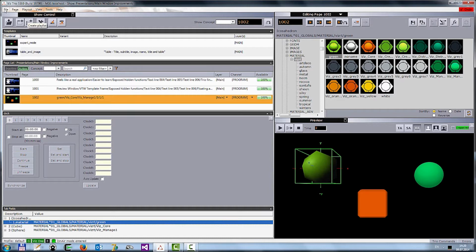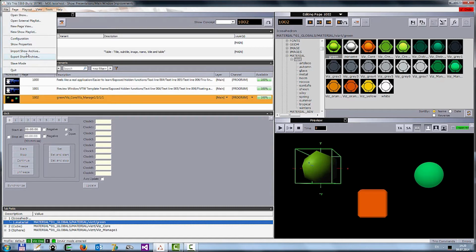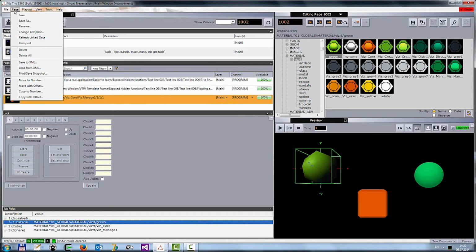In the menu, you have typical menu entries like the file menu, where you have the operations like importing, exporting a show archive, opening the show properties dialog, or the configuration dialog. In the page menu, you have typical page operations that affect the page list. Some of the operations are less frequently used, so they are moved from the page list context menu into the main menu.